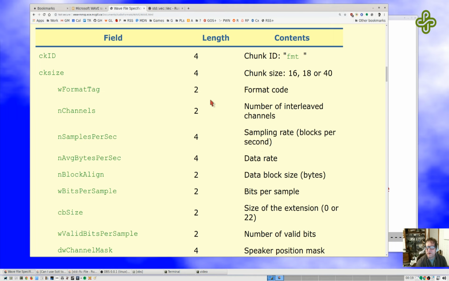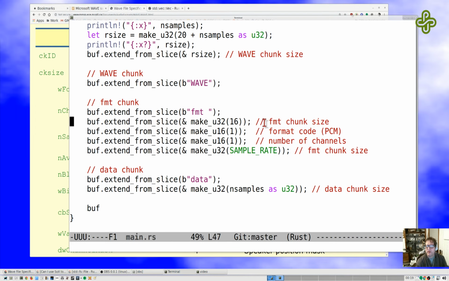And I'm not sure if the chunk size is counted. There's 4, 8, 12, 16. Yeah, so I need all 16 of those bytes. So we need to write out the data rate, and we need to write out the data block size. The data block size is 1. The data rate is the same as the sample rate. So let's do that.